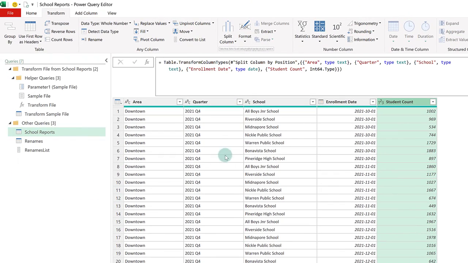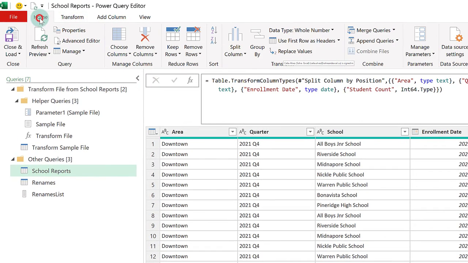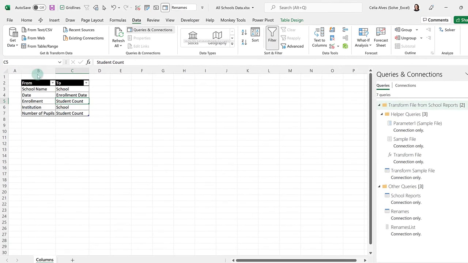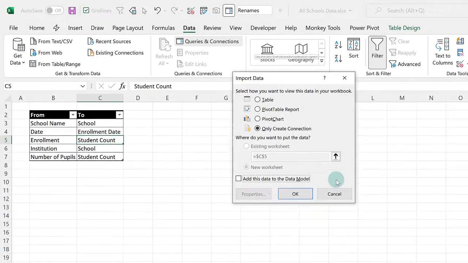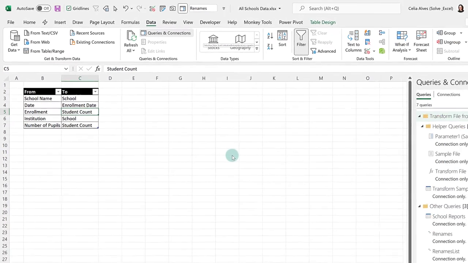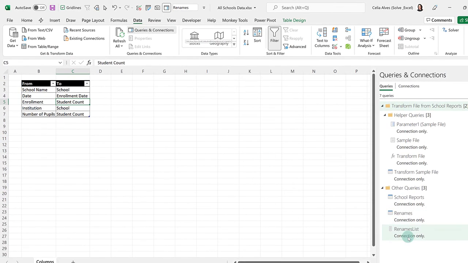We can now load our query, our data to our Excel file. So home, close and load. I'm going to choose close and load to. This will apply to the other new queries that we created since the last time we were on the spreadsheet. I'm going to choose only create connection because I don't want the lists and the rename table to be loaded again. So everything will be as connection only.